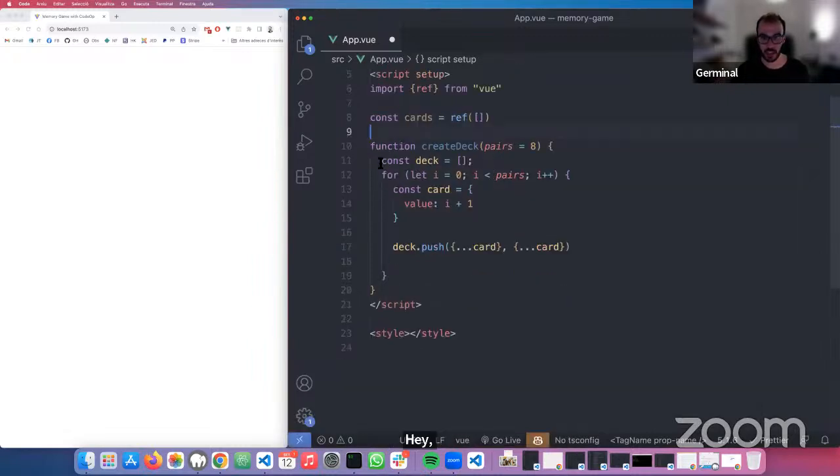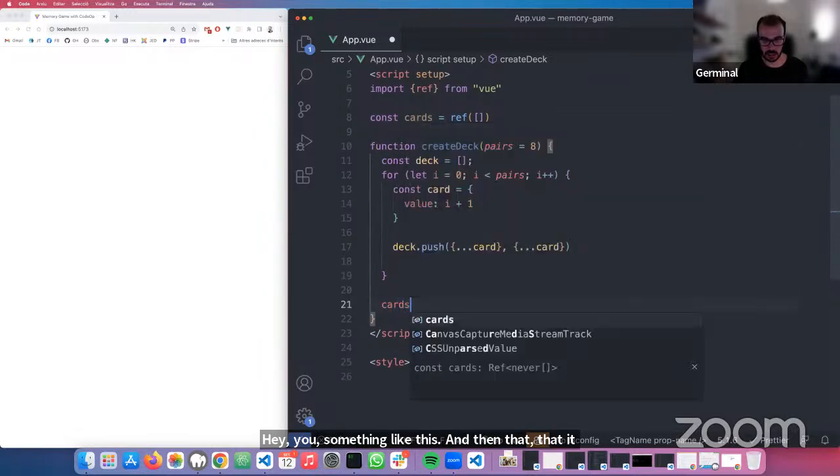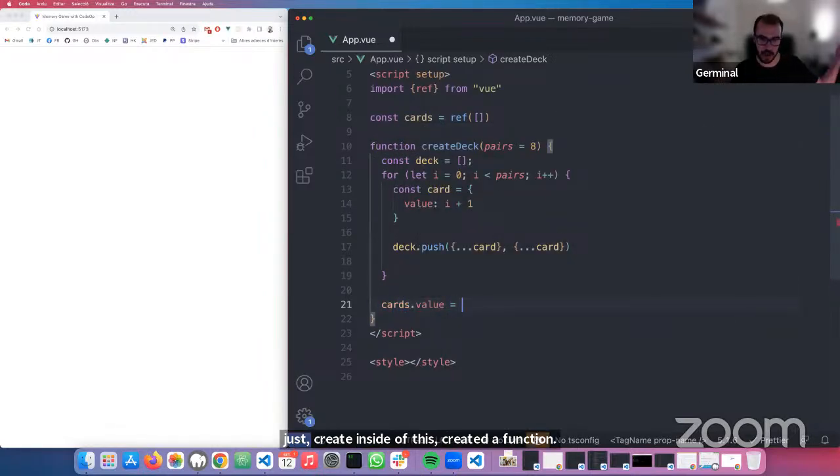And then that deck that I just created inside of this createDeck function, I'm going to assign it in here. If you see my kids screaming in the background, it's just normal. It's after class today, okay? So cards.value equals deck.